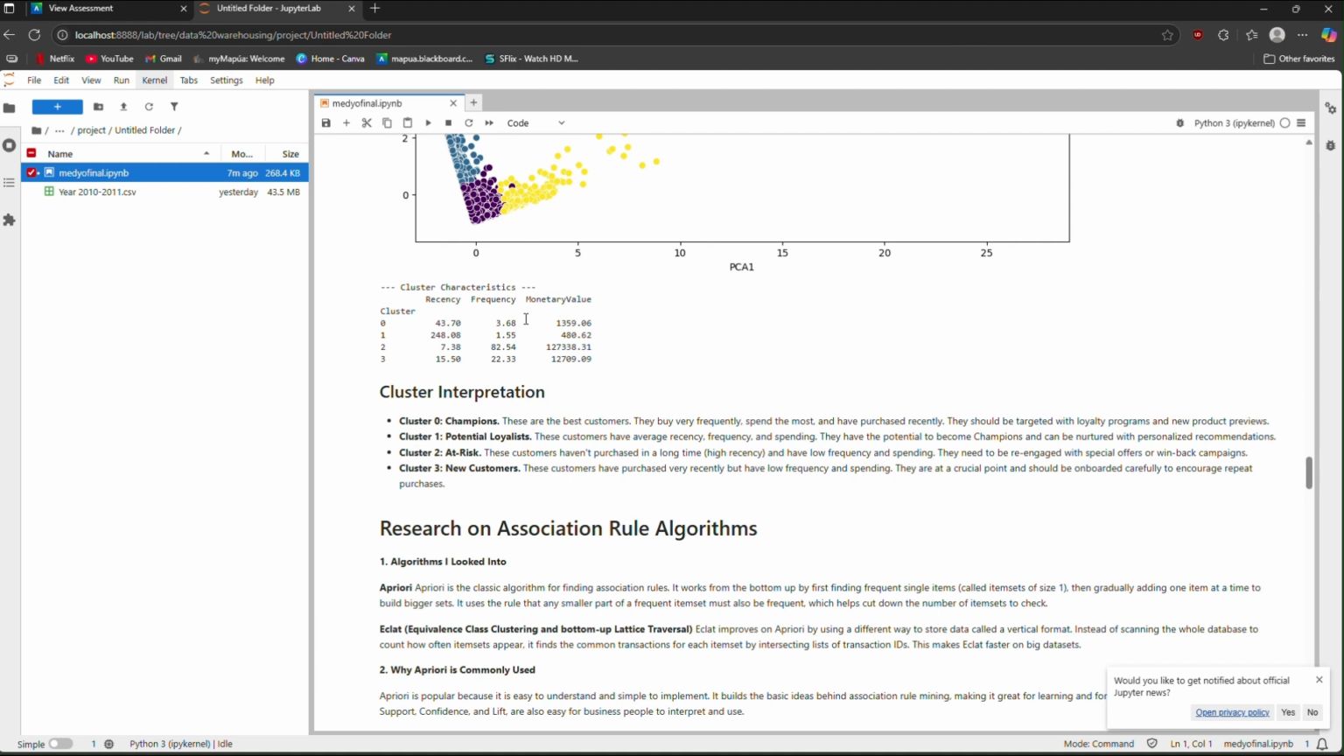Cluster 2, the green, and these are the VIP customers. They purchase very frequently and spend the most and have very recent activity. Cluster 3, the yellow, and these are the high-value loyal customers. Their recency is also low. They purchase regularly and spend over 12,000.